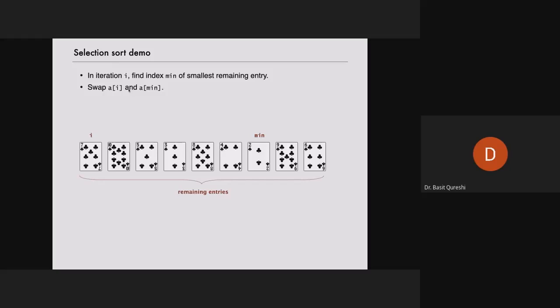Now 2 compares to 9. Okay, it's wrong. 2 compares to 6. That's also wrong. So what happened is, to look for a minimum, you have to go through the entire data set. We had to check all the different cards available to you. Once you find the smallest one, we're going to replace that with the current position.